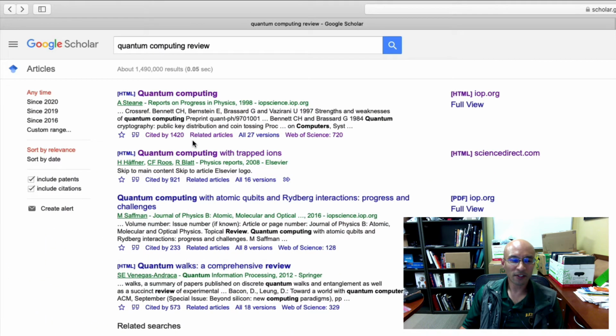One thing to point out about the citations is that the more the article is cited, the more authoritative it is. So this is pretty good. It's very much like likes on a social media platform. So we might say that this Steen is a quantum computing influencer.